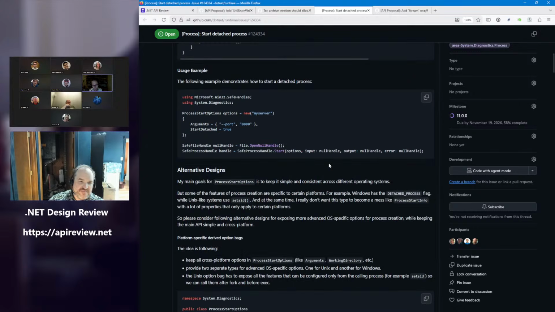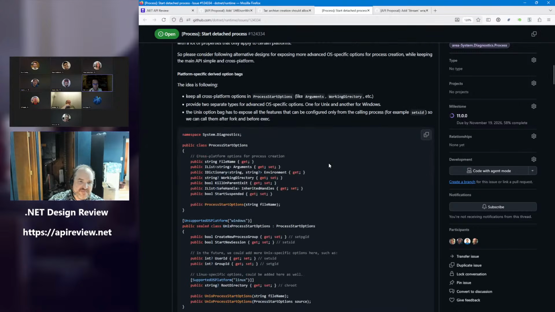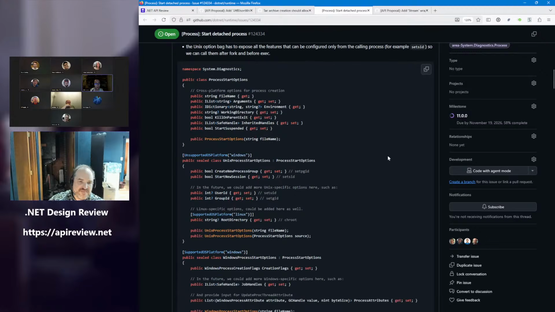The alternative design, and here it's again the question of how do we evolve it moving forward? If you scroll down a bit, Jeremy, I was thinking that we could introduce two derivative types. Basically, whatever is cross-platform would stay within process start options. And in the future, if we were introducing some OS-specific things, we would be adding them to platform-specific option bags. So we would have Unix process start options and Windows process start options. That's one way of doing this.